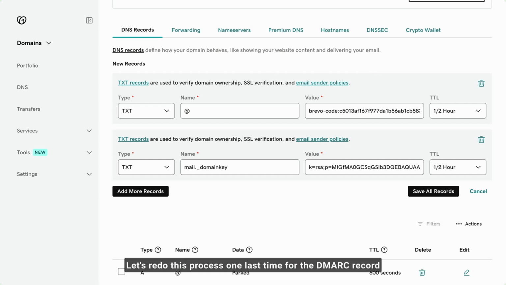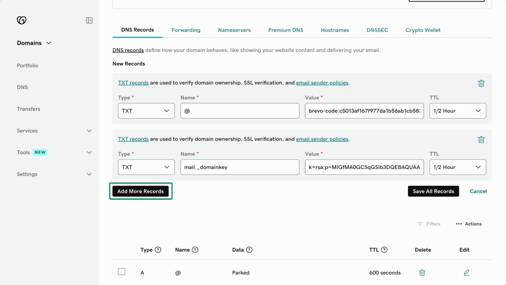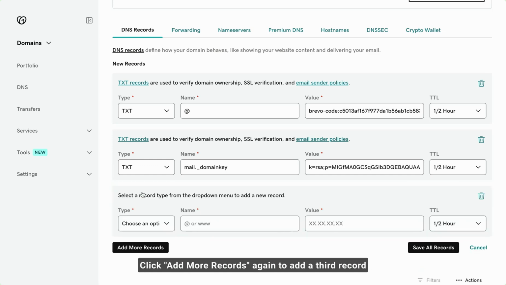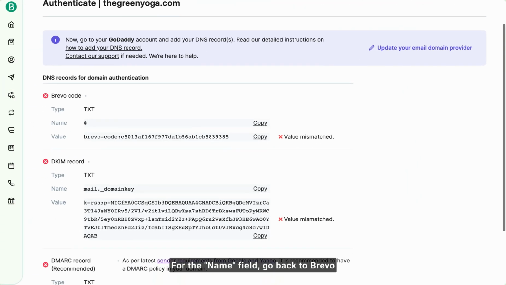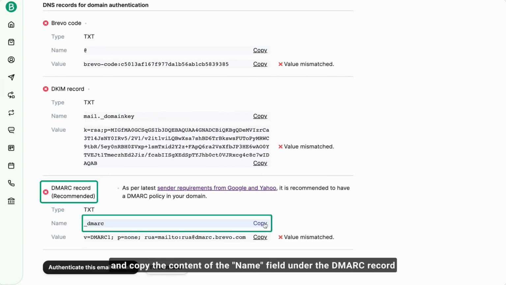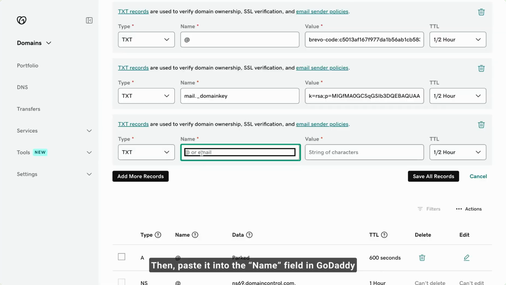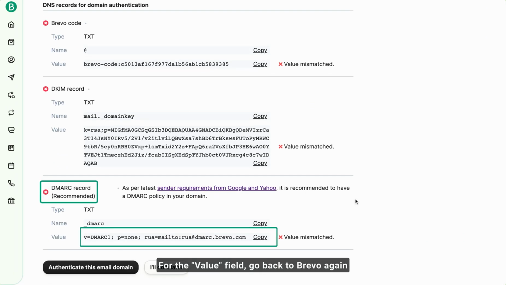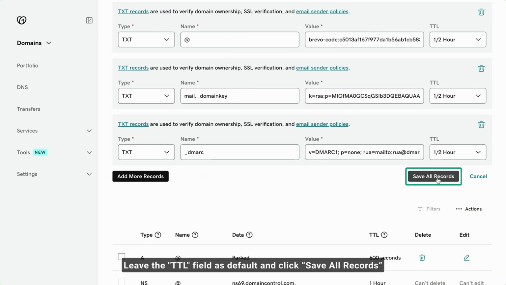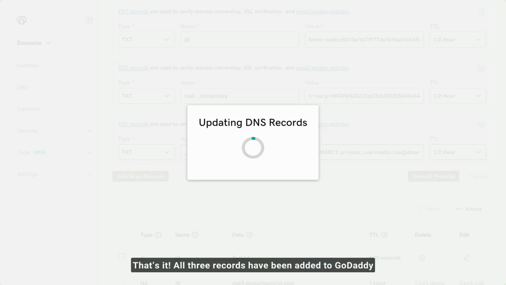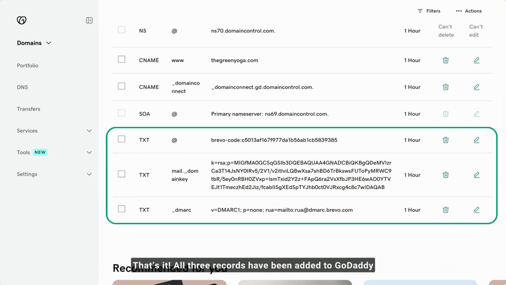Let's redo this process one last time for the DMARC record. Click Add More Records again to add a third record. Then, select TXT for the type. For the name field, go back to Brevo and copy the content of the name field under the DMARC record. Then, paste it into the name field in GoDaddy. For the value field, go back to Brevo again and copy the content of the value field under the DMARC record. Then, paste it into the value field in GoDaddy. Leave the TTL field as default and click Save All Records. That's it. All 3 records have been added to GoDaddy.